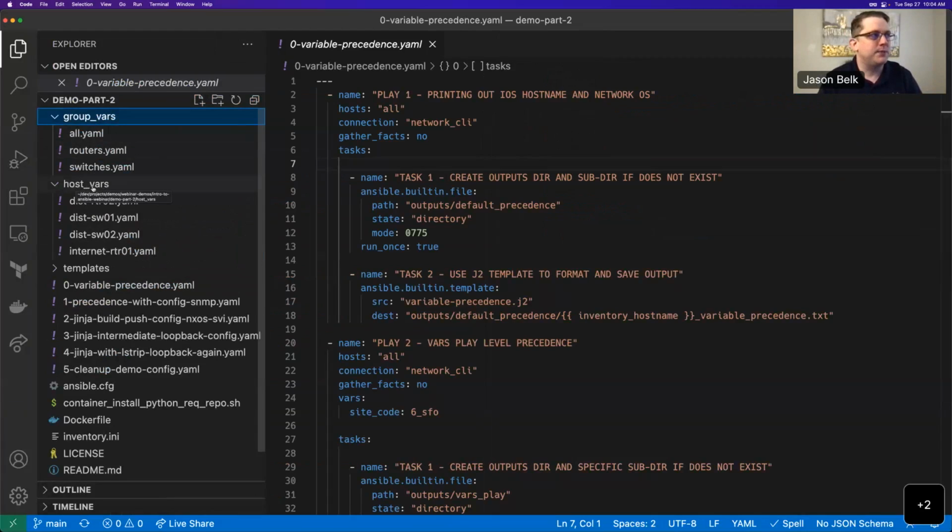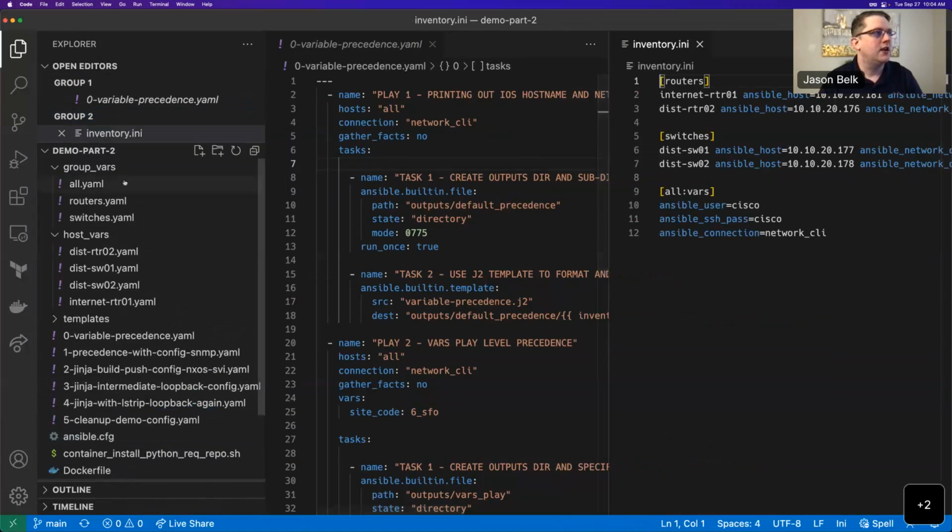And so if I misspelled that with host var without an S, it would throw an error and say I can't find the variables and stuff like that. And then it also has the naming conventions of these YAML files are actually tied to what I have in my inventory. So if I actually pull that up back on the side, we can see my group vars.